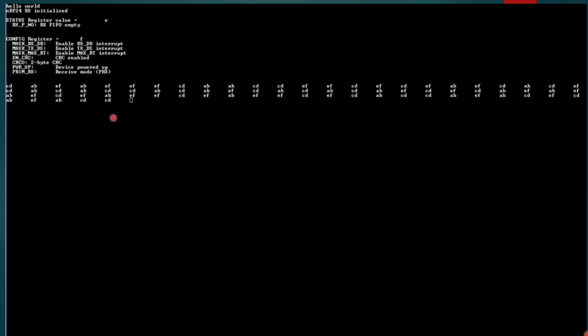Now what we're getting here is the input from the transmitter. The input was AB, CD, EF. Now let's look at the first one. We have CD, so AB was dropped, then CD, and EF was dropped. So we have AB, EF, which means we dropped the CD.